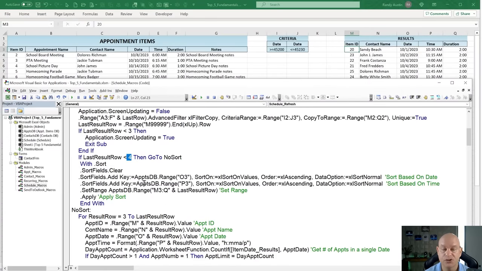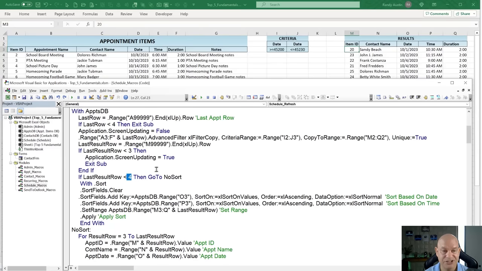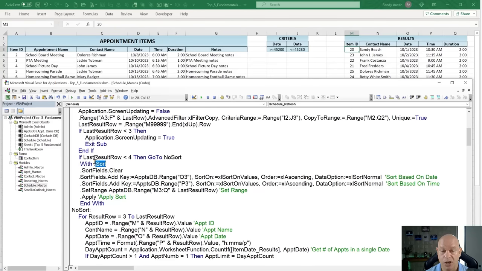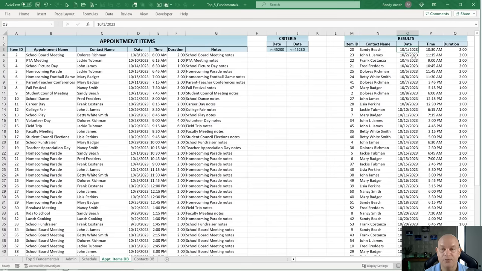The first thing we want to do is focus on that sheet. We're on this sheet, appointments database, already. So with sort on that, we're going to clear any existing sorts, very important. Then in this case, I want to sort it by two different fields, the larger one first and then the smaller one. The first thing we're going to do is sort it by date. We need to add that key, and that key is going to be on the first row of data, O3, sorting by date. The second one is going to be on P.